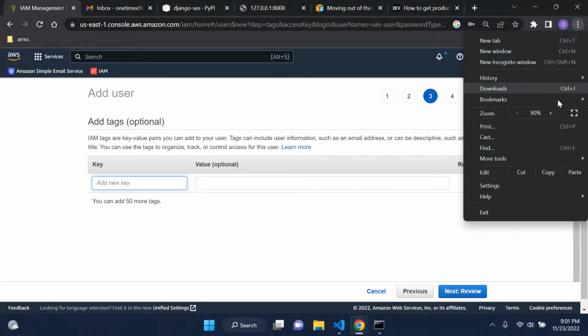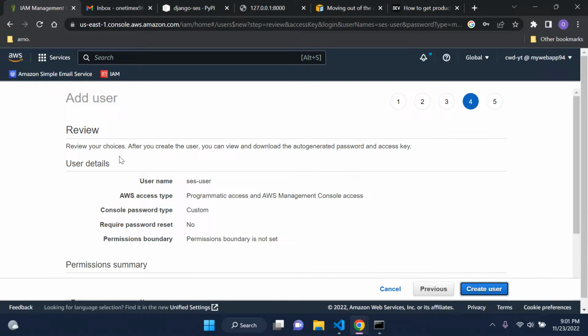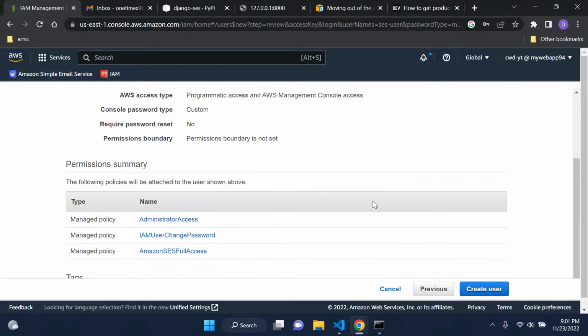Okay, under the tags section here, it's going to zoom in now. We can just skip this and go to review. Just make sure you're happy with everything here. My username here is SES user. I have programmatic access and AWS management console access. The console password type is custom. Permissions boundary, of course, is not set. We didn't need to set that. And our password is not going to be reset.